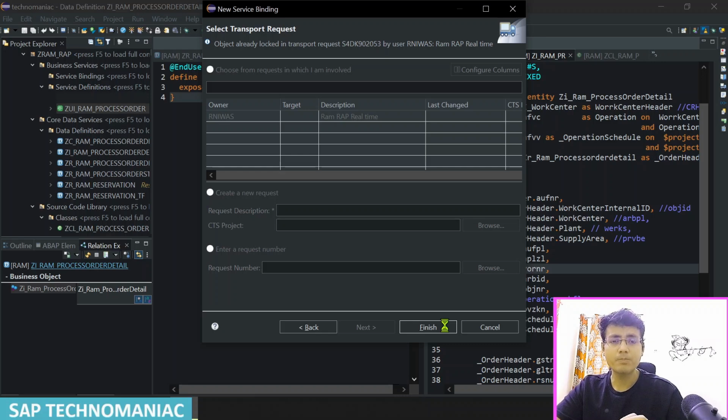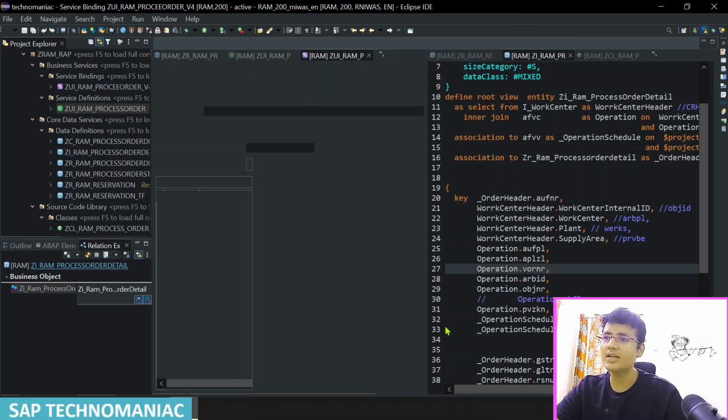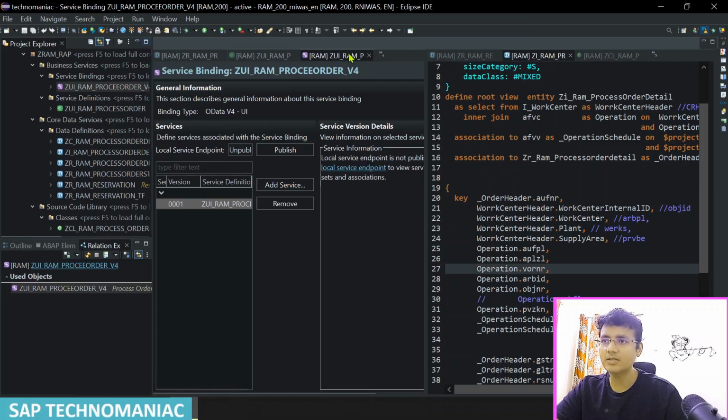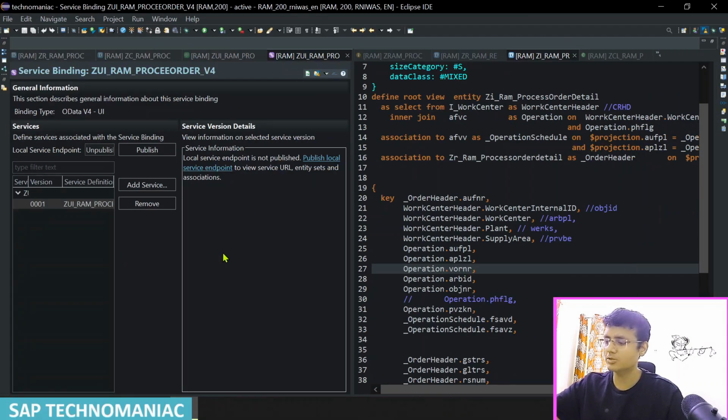One problem we might get when we create the V4 OData service, let me activate first with Ctrl+F3, is that when you try to publish this particular OData service, you might get an error saying that in the current client you are not able to publish this application. The current client type is some different type, like a customizing client. You can get this kind of error in your system when you're working. But since this system is a demo client, I will be able to easily publish this one here.